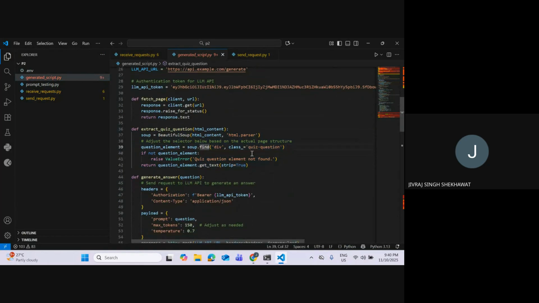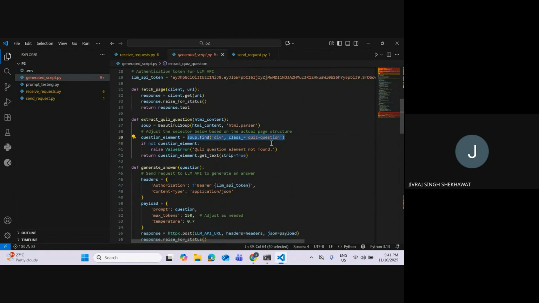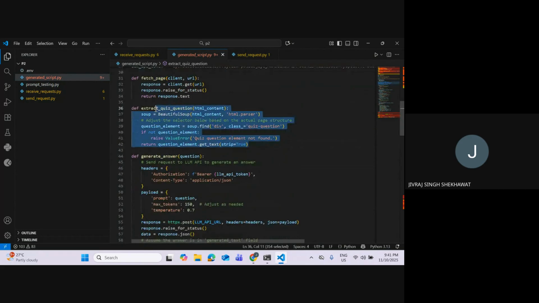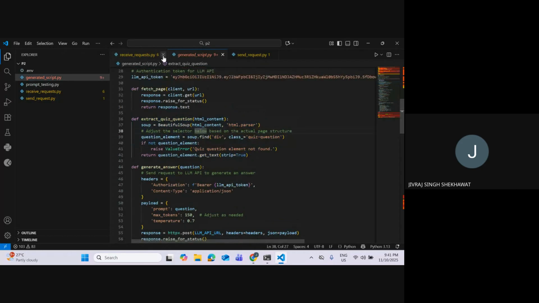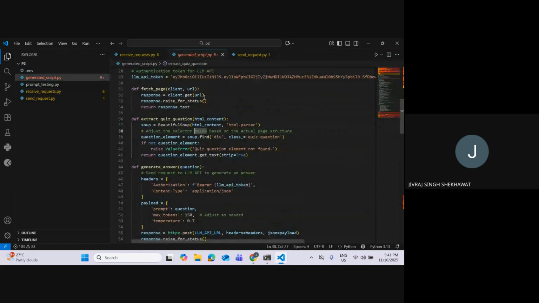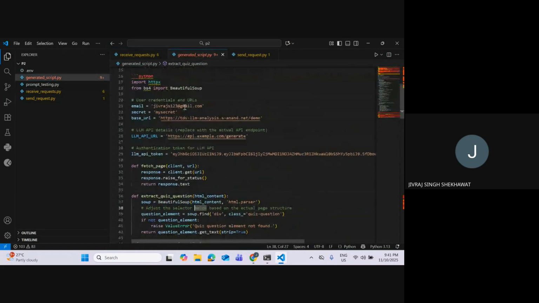And then this function needs to be replaced because it is using soup.find, which is not the correct way. The question may not be there, it may be in this div, right? And then how do you find that this particular thing is the question? You use an LLM. Basically we have copy pasted the environment variable into the subprocess, which is that token and everything.